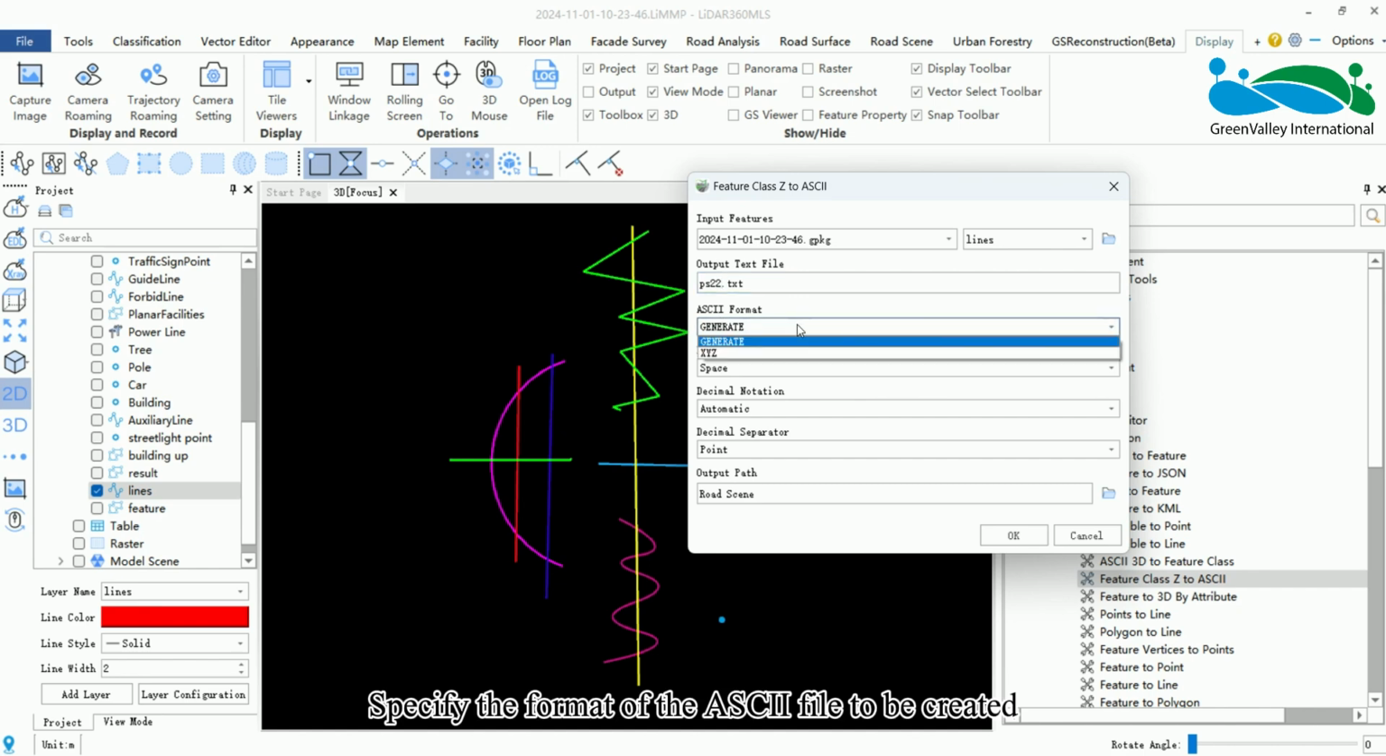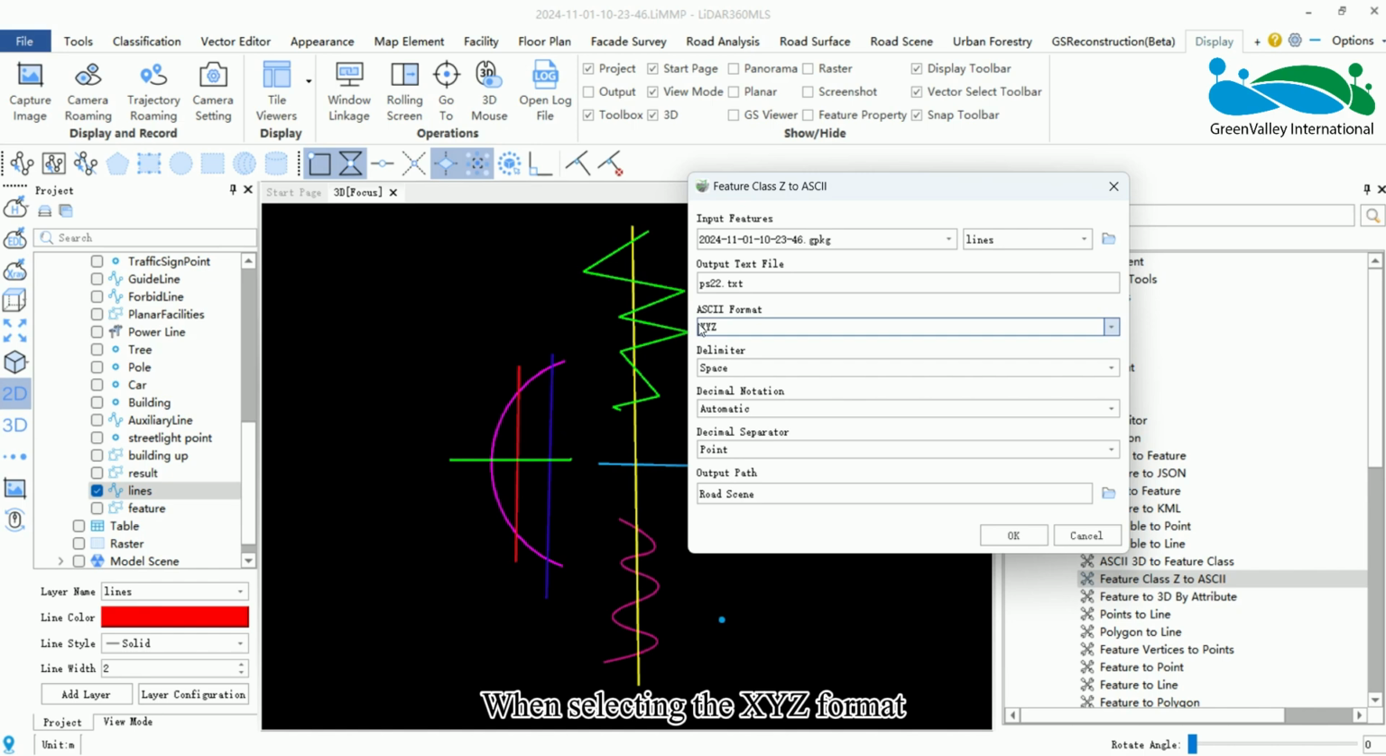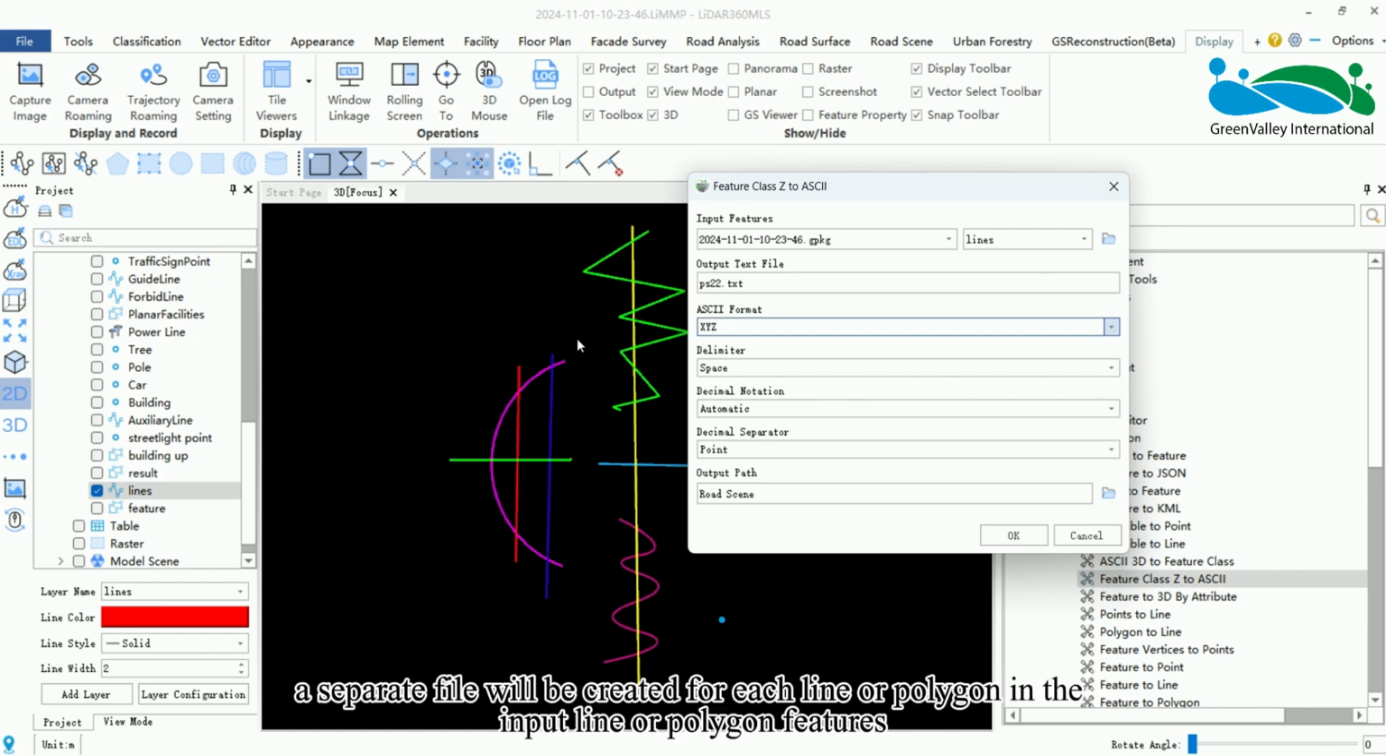Specify the format of the ASCII file to be created. You can choose to write the output in Generate format or write the XYZ information of the input features in XYZ format. When selecting the XYZ format, a separate file will be created for each line or polygon in the input line or polygon features.